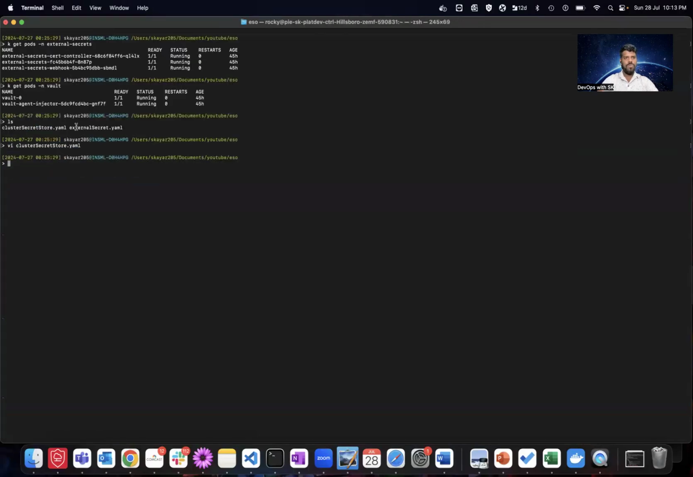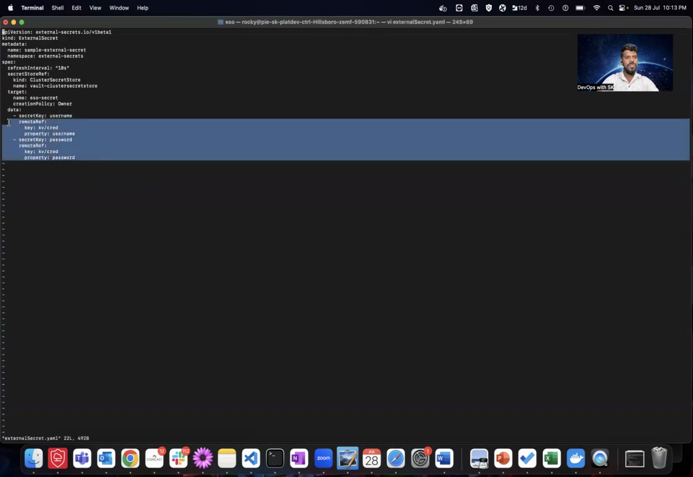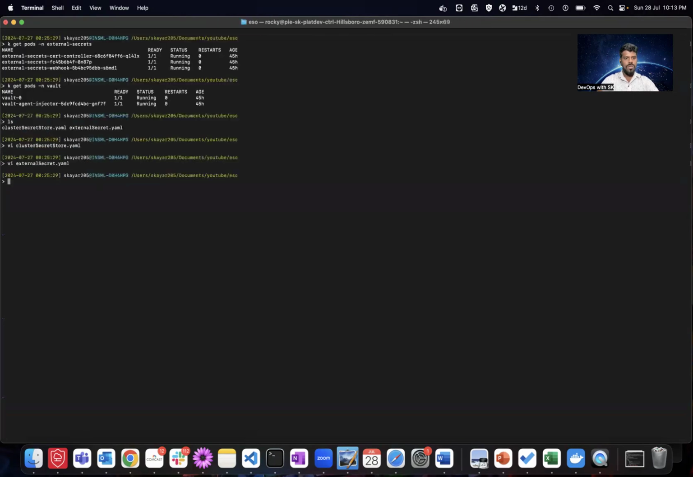So we are going to run both the files. Okay. So in external secret, these two are the secrets which I'm interested to create. Now I'm going to run the cluster secret. Okay, so it's created. You can see the CRD.